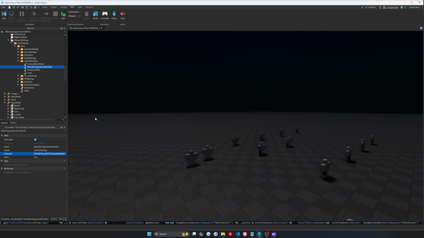Recoil aiming camera modifier basically just means how much less the recoil should be on the camera while we're aiming. So we want this to be quite a bit less when we're aiming. Rotation offset controls. Actually, you know what? I'll show you an example of that. But first, we have to set the animation so that it looks correct.